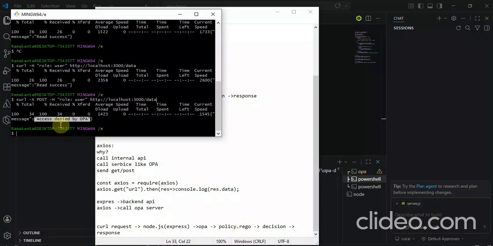If there are any questions, in the next session maybe I'll do one end-to-end API, which will let you log into the application. All these things I'll do. This is just a starting session on OPA authorization. So yeah, you can check on these things.